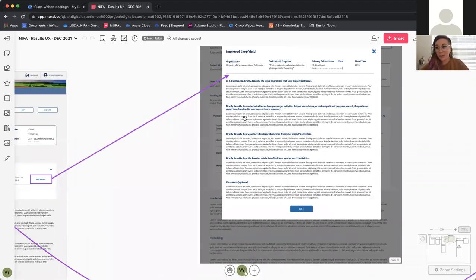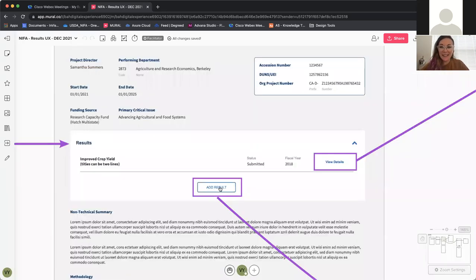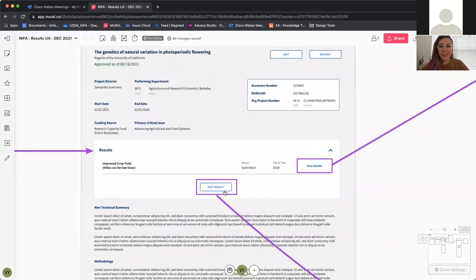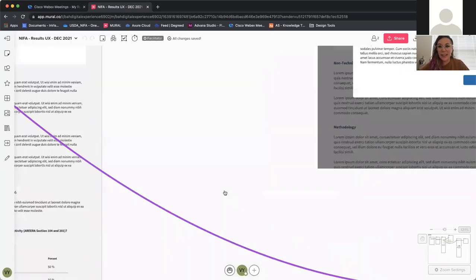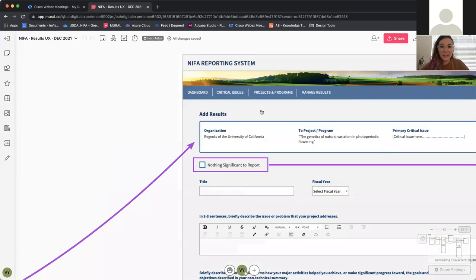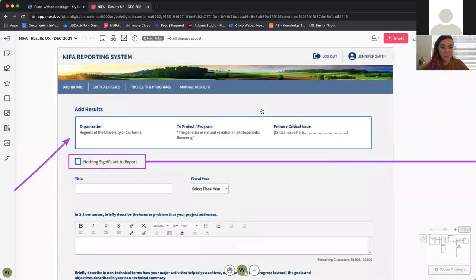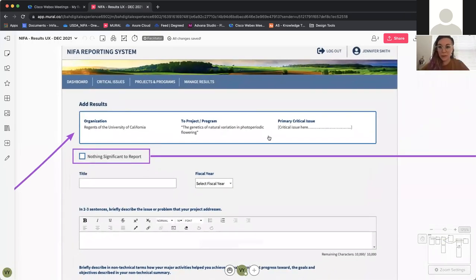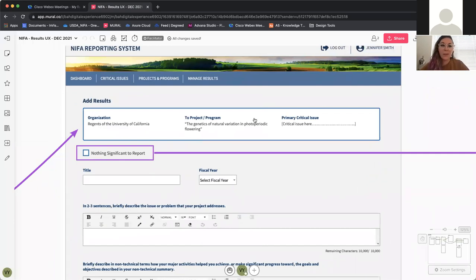Now to add a result, the most important thing, clicking this add result button here. This add result will take you all the way, follow this line, over to this page here. So this is the form where you will be able to add the content for that particular result for that particular issue. Up at the top here, you'll see organization, project, program, primary, critical issue. So you know exactly what you're writing the result for.